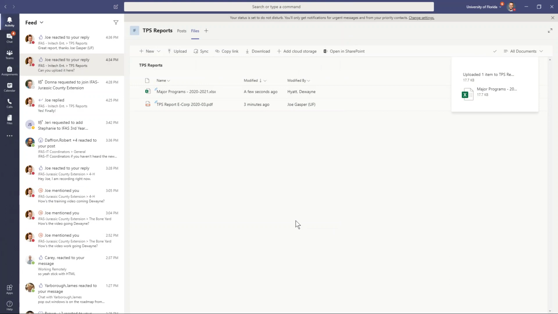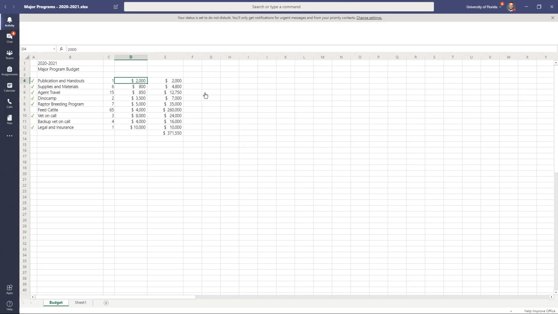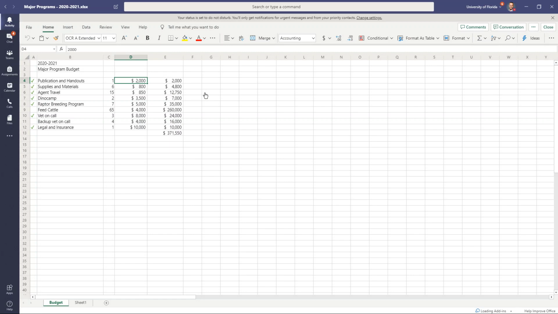So you'll see that this spreadsheet has now been uploaded to the team and can be viewed by everyone else who is in my team. By default, when you click on an Office file, it will open the file using Office Online. This is a great way to be able to work on Office files, even if you don't have Office installed on your computer. So you'll always be able to make changes to those important files.